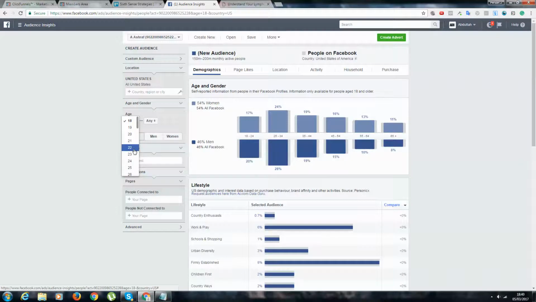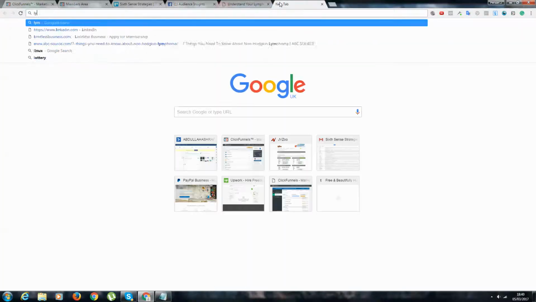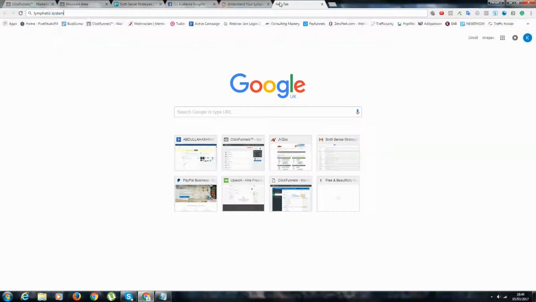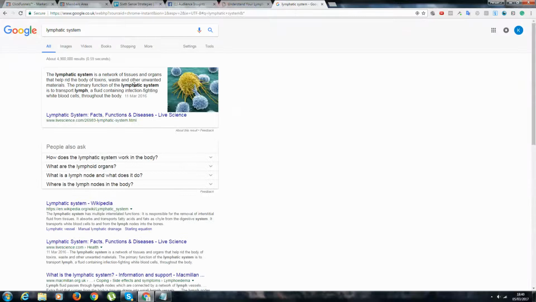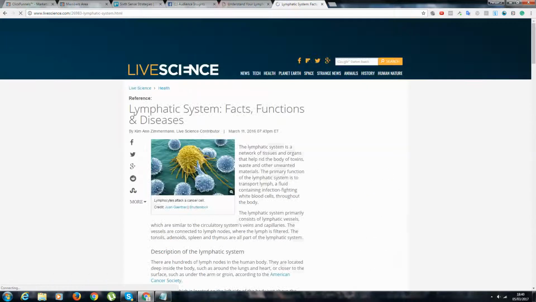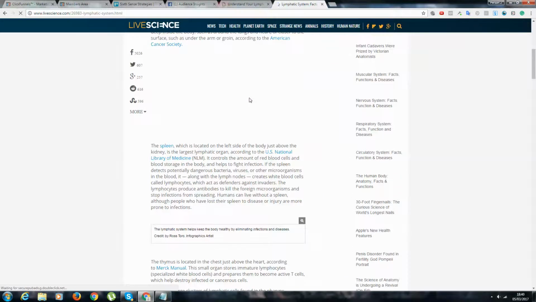Now the age range. Okay, we type the word in on Google. I'm just going to type it in Google, see a bit more about what it is. It's a network of tissues and organs that help rid the body of toxins, waste, and other unwanted materials. The primary function of the lymphatic system is transporting lymph. Okay, so let's see what we've got over here. It's going to tell us a bit about diseases.